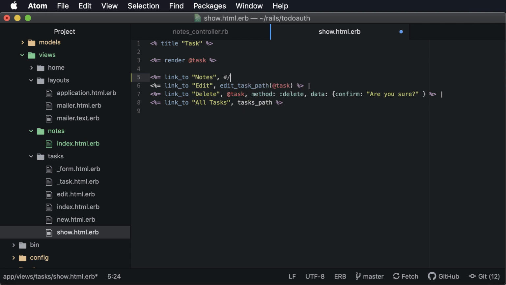Well, we just say task_notes_path and pass in our task here so it can put that ID number in the URL. So again, this is a helper. It knows to add the /notes on the end from this part right here, and it knows to add the /tasks with this task's ID.